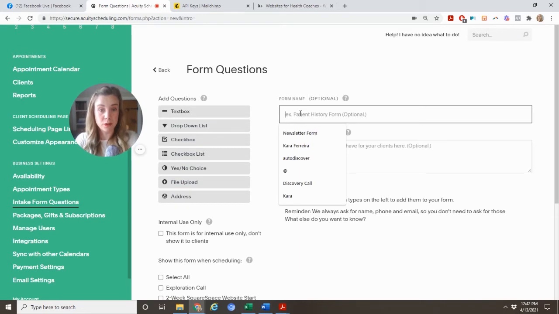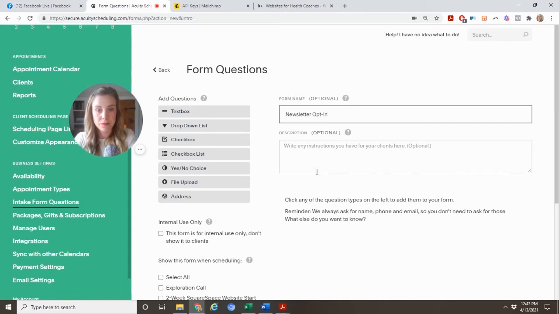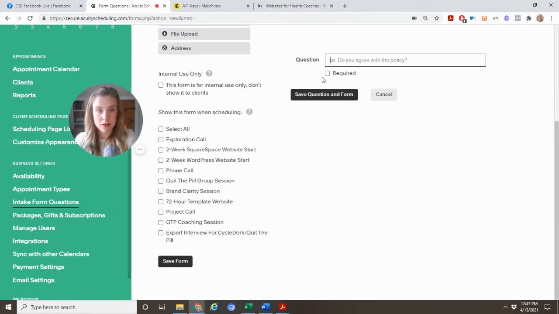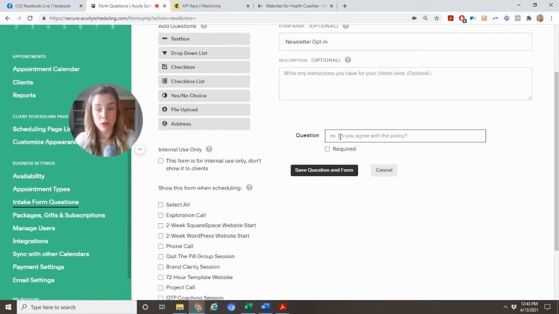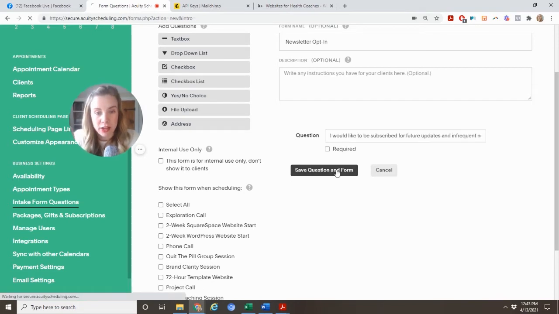So new custom form, this is going to be newsletter opt-in. And we need to have a checkbox. And we can leave it not required because they'll only check it off if they're okay. So this is, would you like to be subscribed? Or you can do this. I would like infrequent newsletters. You can phrase this however you want. So for me, it's infrequent. So save question and form.